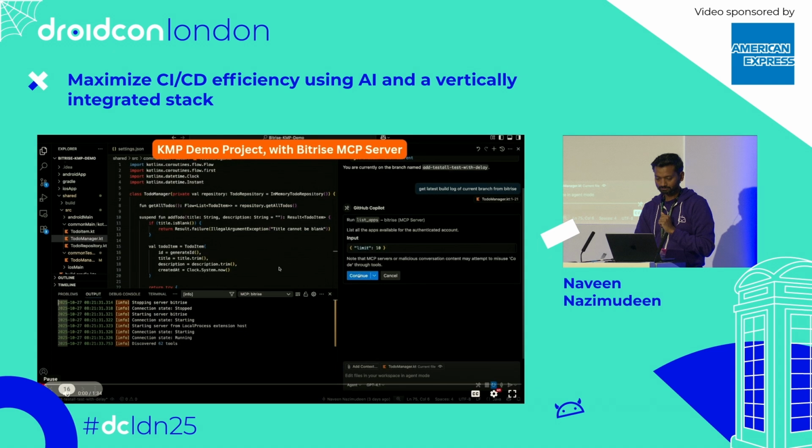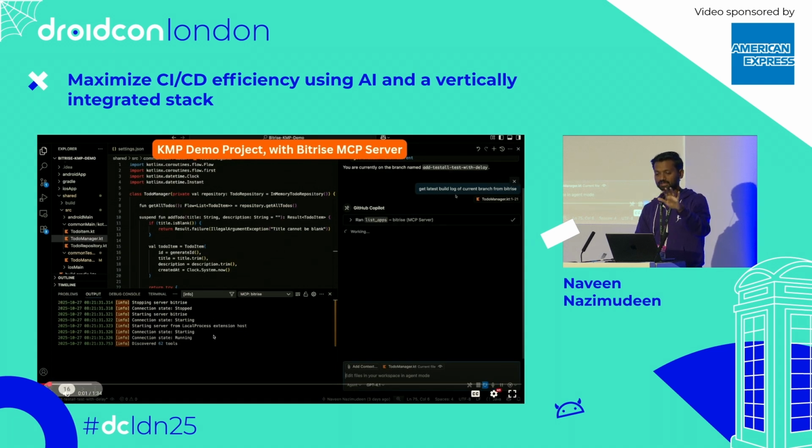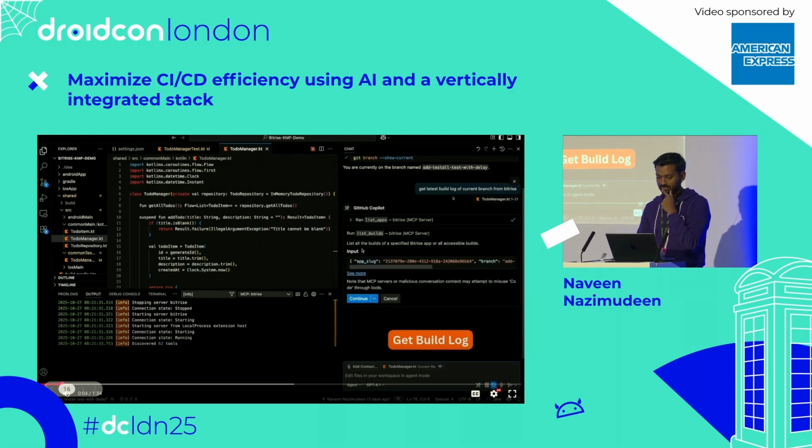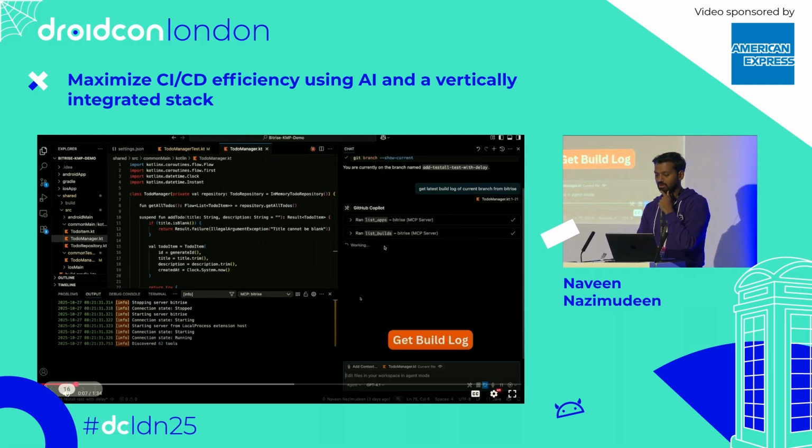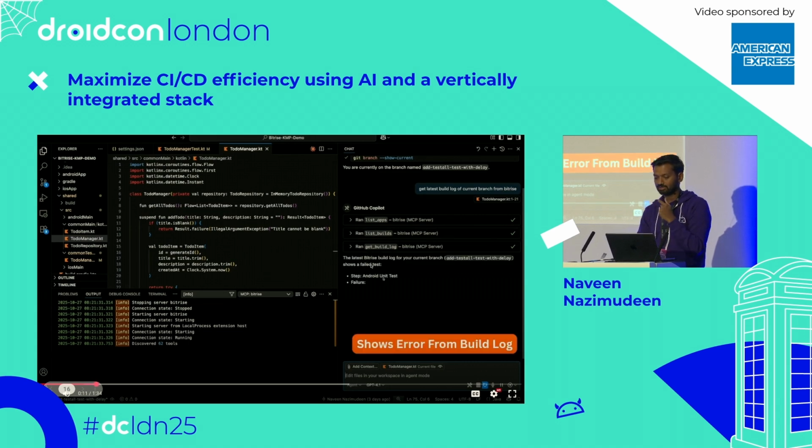Let's take a look. So this is my IDE, VS Code, with MCP integrated. You can see on the bottom left here that the MCP server is running. On the right side, we have the Copilot LLM running. And I asked it to get the latest build log of the current branch from Bitrise. It's a KMP demo project, the same project. And so it says, OK, I'm going to make a call to Bitrise to get the build log. The first call here is to identify what the app is that I said from Bitrise and what the latest build is, and then it gets the build log.